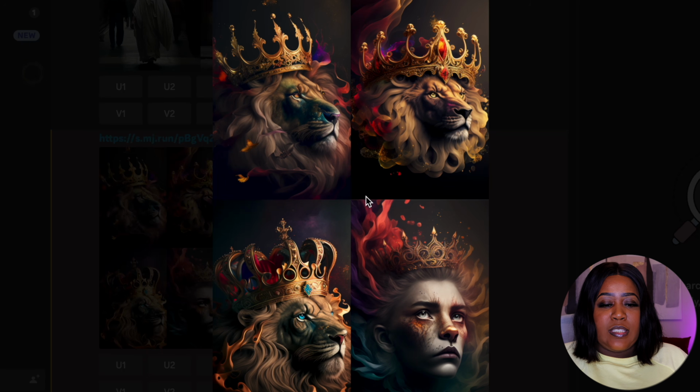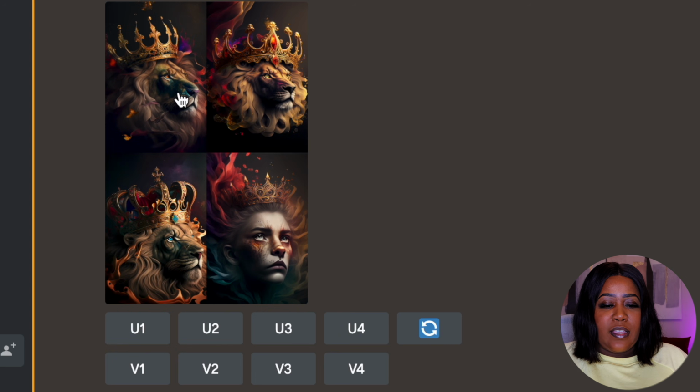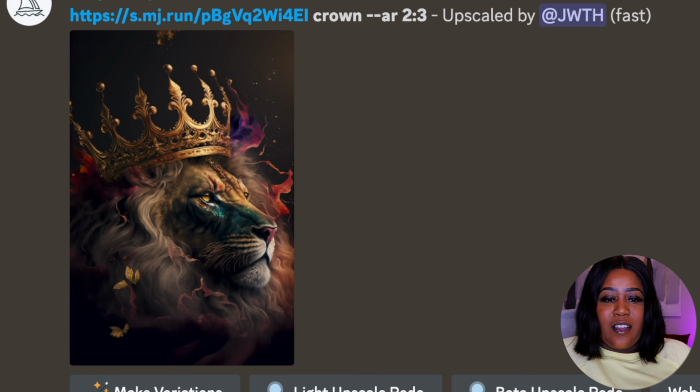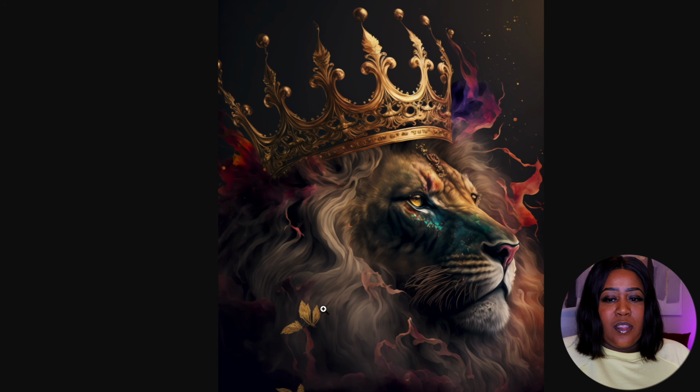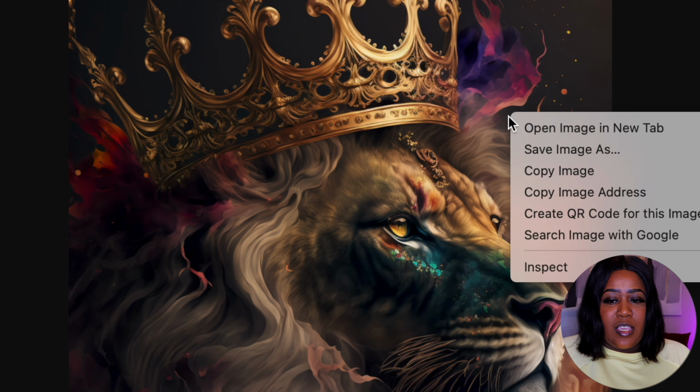And y'all, these are the options it gives us now. This is absolutely stunning. I like the first one the best, so I'm going to upscale that one. Remember, hit U1 to make it bigger for whichever one you want. And now, y'all, it gave us a nice size photo. Look at this. It's absolutely beautiful. It's abstract. It's powerful. I am actually going to be purchasing this. But let me know down in the comments what you think about this. And I'm going to open it in the browser, and then I'm going to save image.